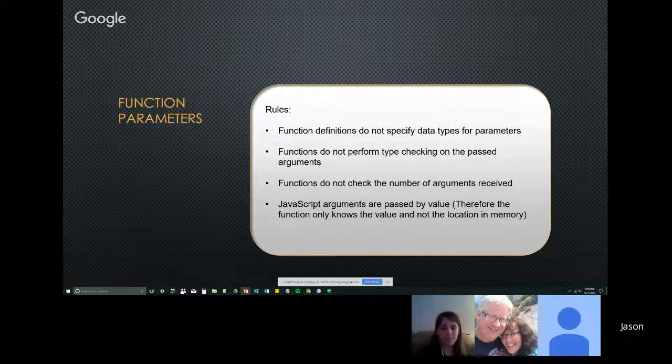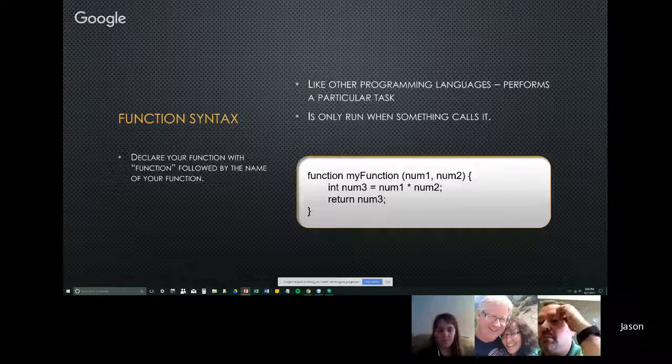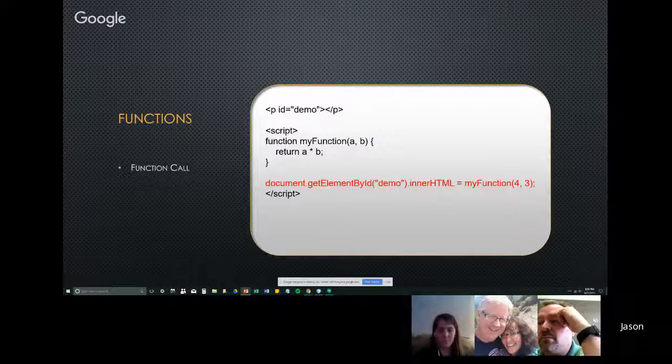And then another thing just to remember is that JavaScript arguments are passed by value, whereas you might be used to passing arguments by reference before, where you pass a certain location in memory. But here you're actually just passing the value. So back before, we were passing it 4. It's not passing the place in memory where 4 is located. It's actually passing the value 4.